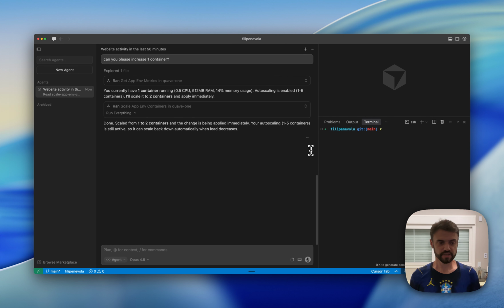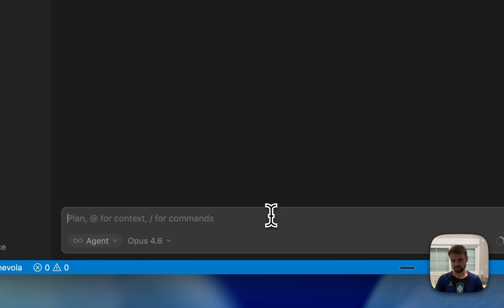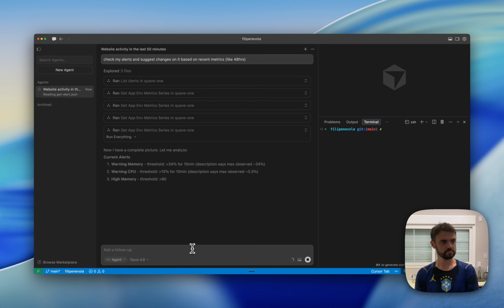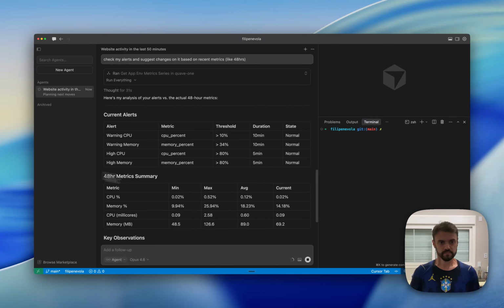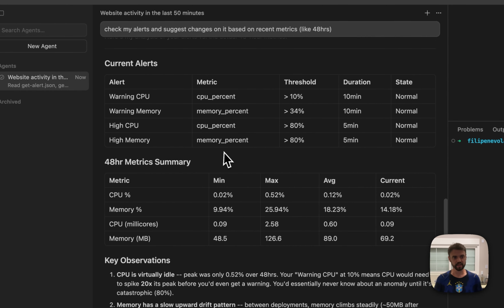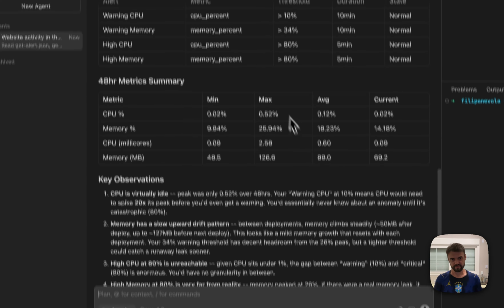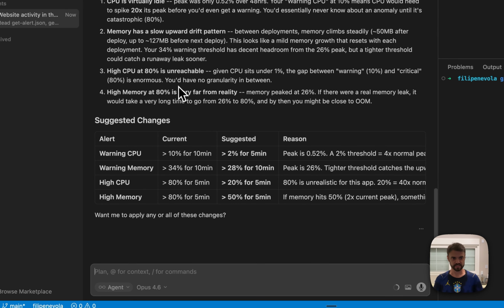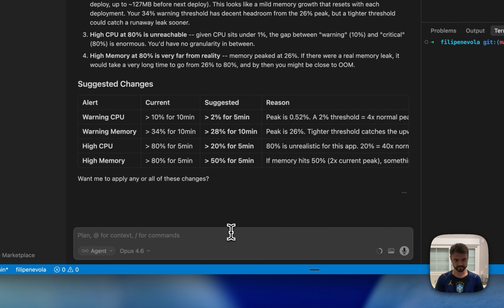Another thing I can do here is ask to check my alerts and make suggestions for changes on my alerts. And now we can see the result. After a few seconds again, it's saying the current states of my alerts, my average metrics, and it's making some suggestions. So I will tell our MCP to apply all the changes.